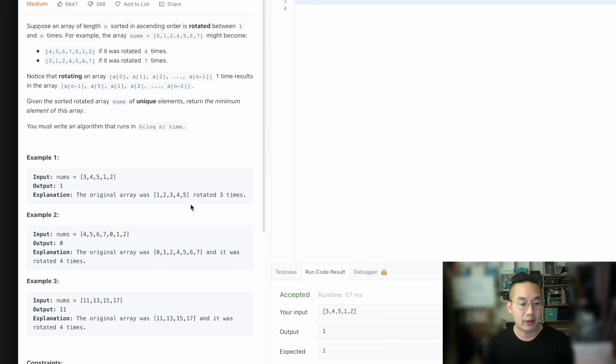In this problem, we don't have a target. We're just trying to find the smallest item. So we can use the same idea as before, where we check the left and the middle. If it is in this particular range, that means it must be to the right, because there must be items out there that might be smaller, because we already checked this portion, if it was in order, left to right.